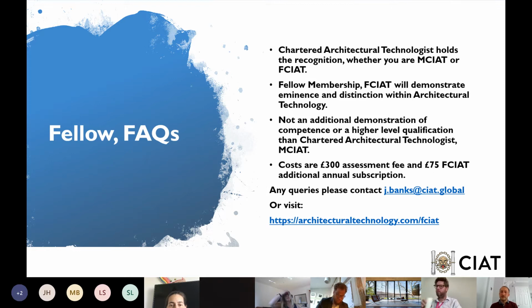Assuming that you meet the criteria, then you will be awarded the FCIAT designation, as I alluded to. As I mentioned, it's not a higher level of qualification. I know some other institutes, i.e. the CIOB example, say FCIOB is a higher level than MCIOB. We say the two of being a chartered architect and a fellow member complement one another, as per the descriptor we recommend.